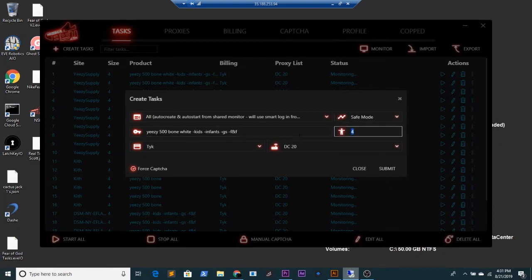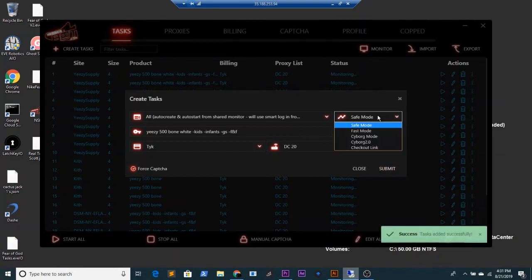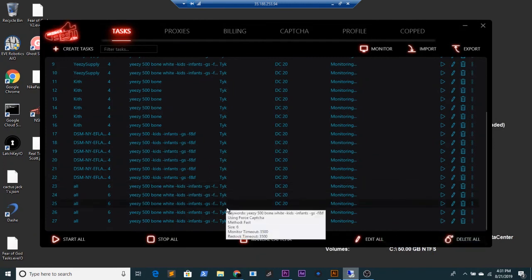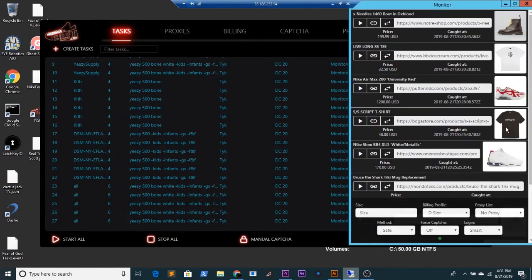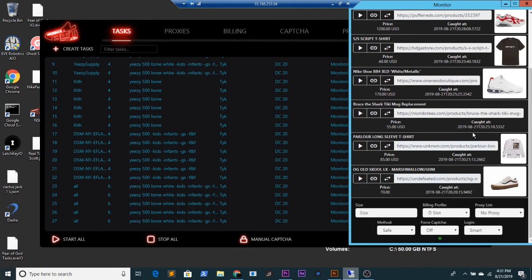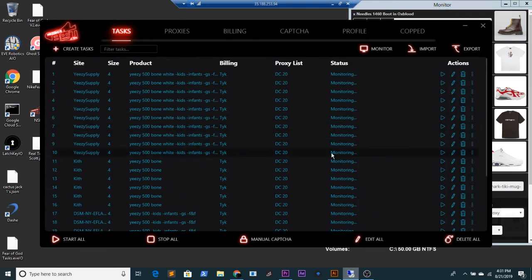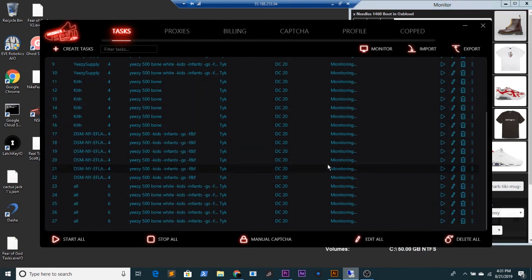Let's say a size 6 hypothetically. Then you come over here to safe mode, fast mode, boom, have them all good to go. Boom, Cyber Mode 2.0, checkout link mode. Now you're linked to every single task mode. You're linked to this monitor, so you'll be good to go for whatever picks up. You can leave, go get breakfast, take a nap, and you'll still be good, because if anything ever drops, you still have a chance of copping something.